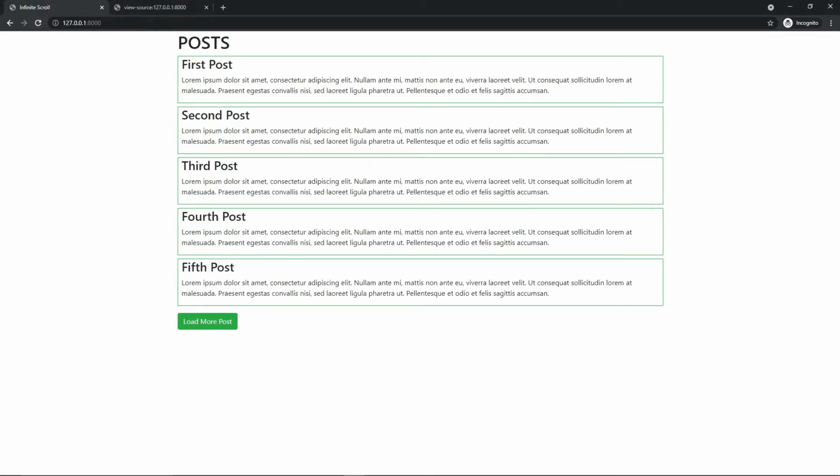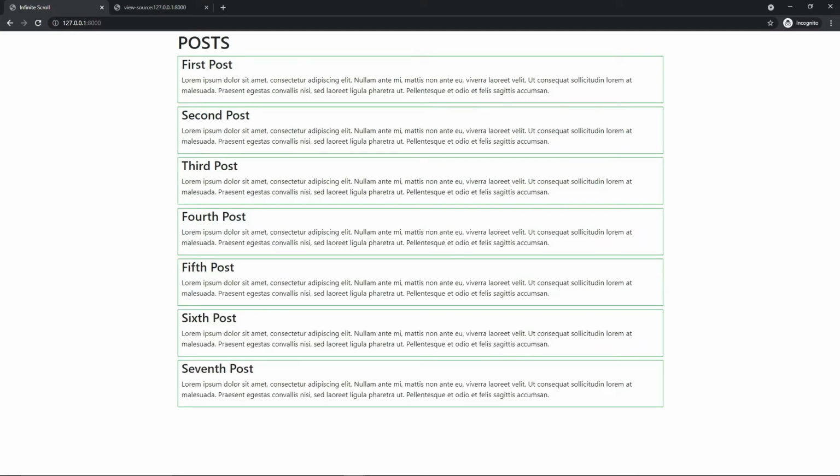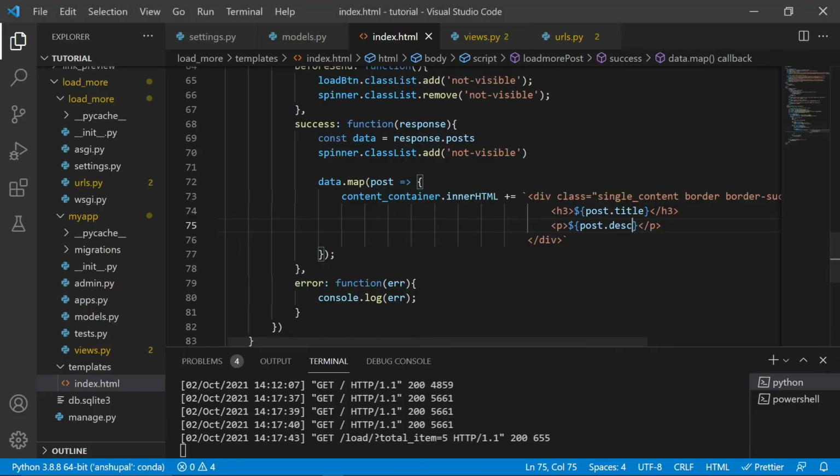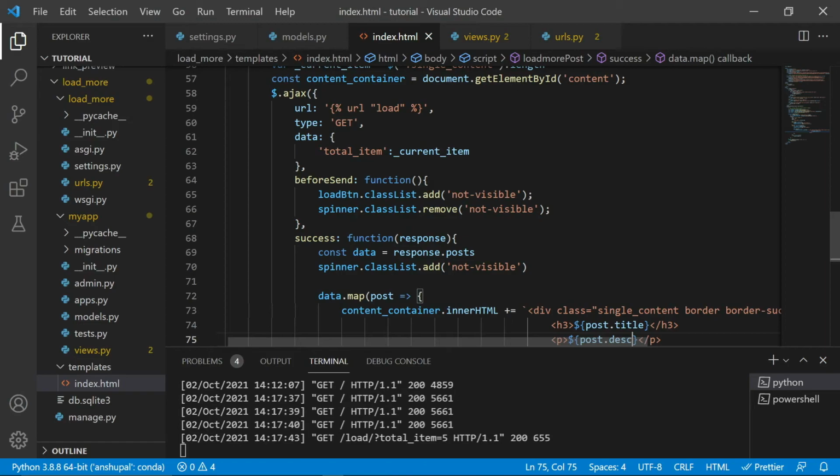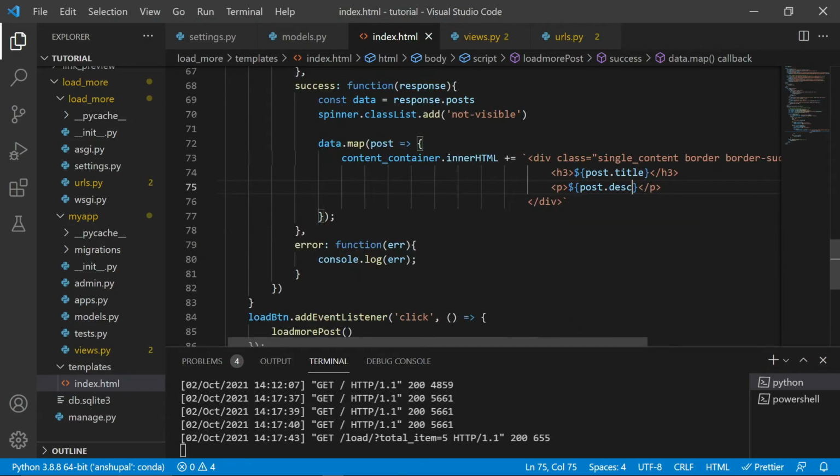Okay, let's refresh this and let's click the load button. So you can see as soon as the load button is clicked, 2 more posts are loaded, but I think we haven't made our button visible yet. Okay, we are making our button invisible and we are not making it visible again.